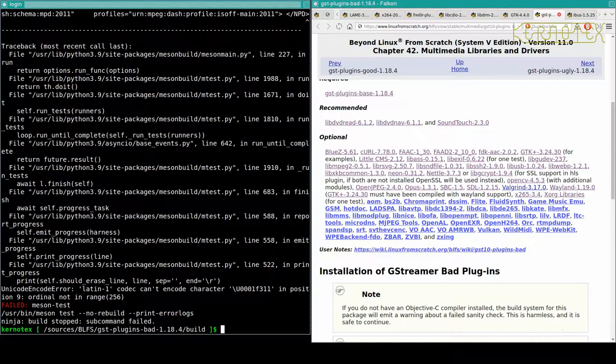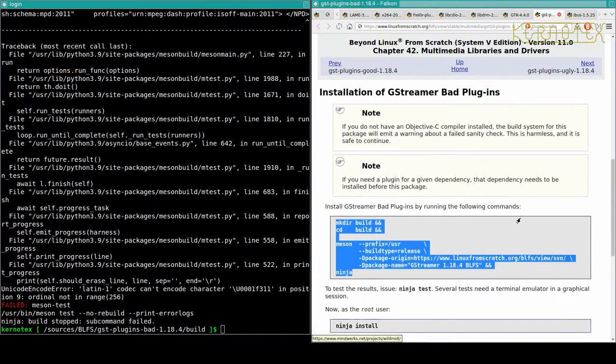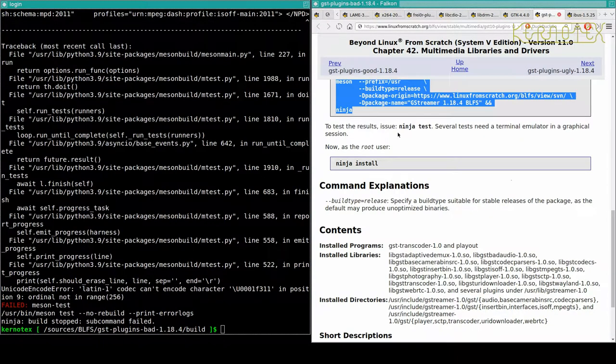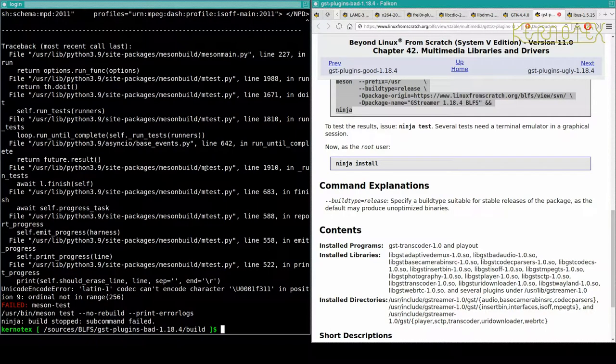So if that's important to you, I would suggest loading up. Yeah, there's this libsrtp. Could be that one even. It says several tests need a terminal emulator in a graphical session. Well, that could be the problem. Maybe there wasn't apparently anything that came up. So it's not something I'm going to worry too much about.